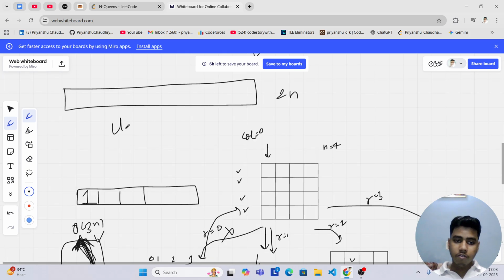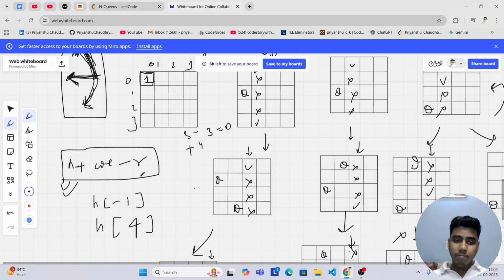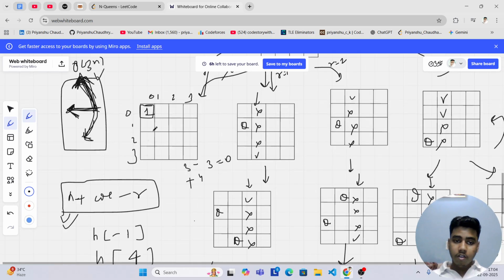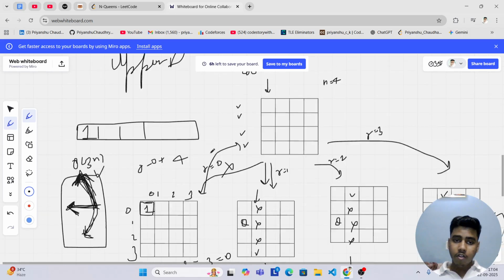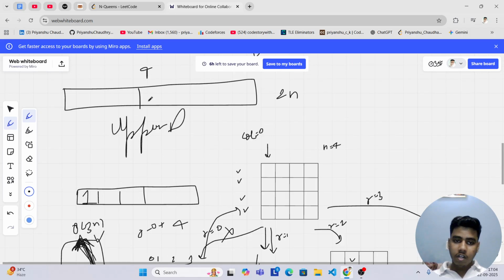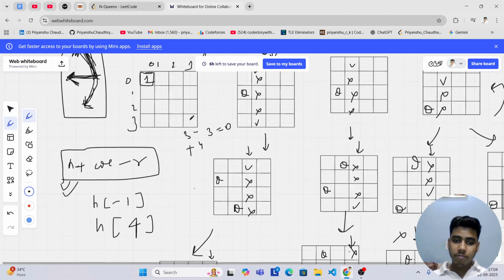Now if I take, let's say, the upper diagonal I was explaining, and I will take this of size 2n, because column minus row can be maximum n, so 2n size can be there. So if I fill a queen here, I will fill n plus column minus row as 1. So column minus row is 0 plus n, that is 4. So now I will fill the fourth index with 1.